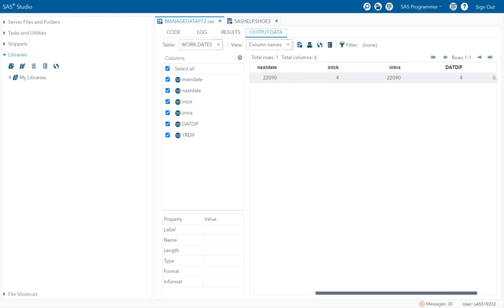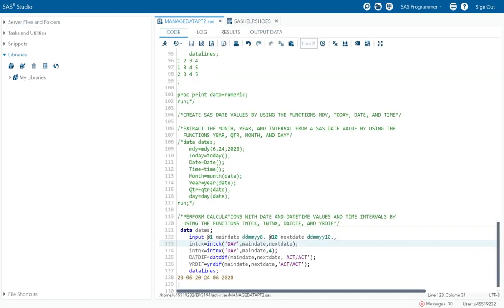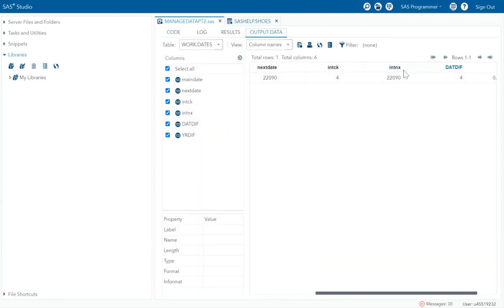All right, for intnx, we specified the interval and said day, and then we said main date, 4. So what this is doing is instead of counting the number of days between two dates, it is adding 4 days to the date that we specified. So we added 4 days to 4 days ago, and it should return today, which it looks like it did.